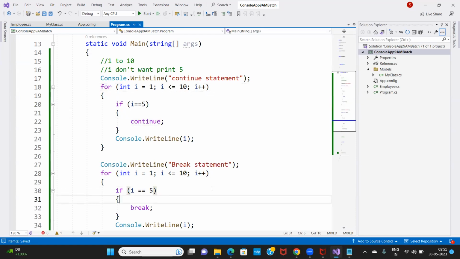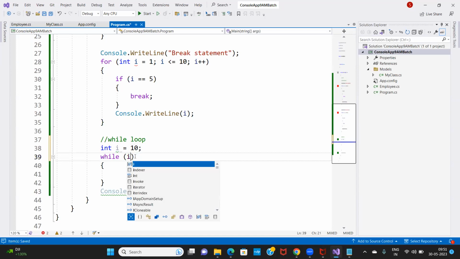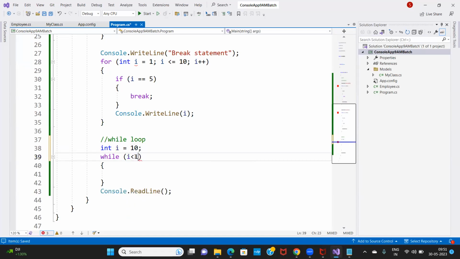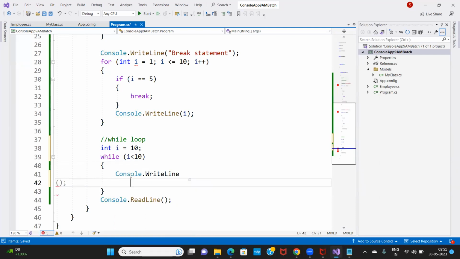So now we are going to discuss the while loop. This also works like the for loop. It also has iteration, but it has a different syntax. For example, I have int i equal to 10. I want to print this i value. Okay, i less than 10. Okay, Console.WriteLine.